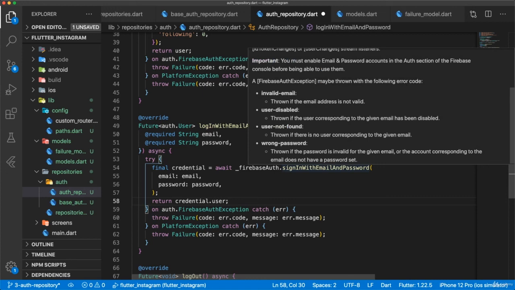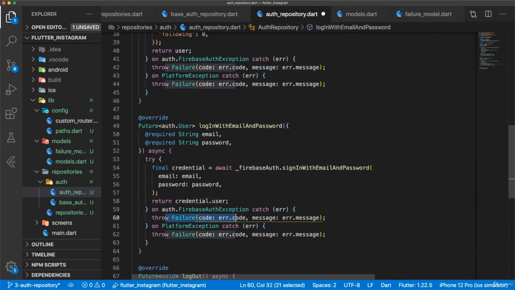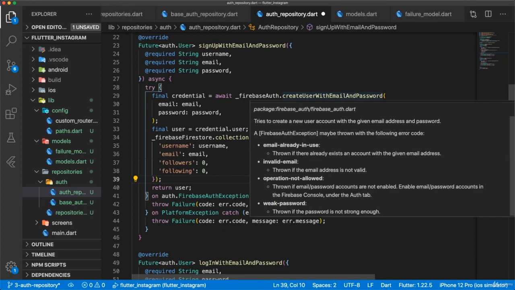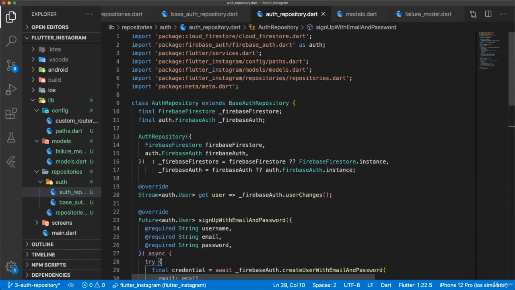If the sign-in fails for whatever reason, we can see a Firebase auth exception is thrown, where it could be an invalid email, the user is disabled, the user doesn't exist, or there's a wrong password. Then our failure object will be thrown. And that's the same for create user with email and password. We can see all these different Firebase auth exceptions. And now we finished our auth repository.